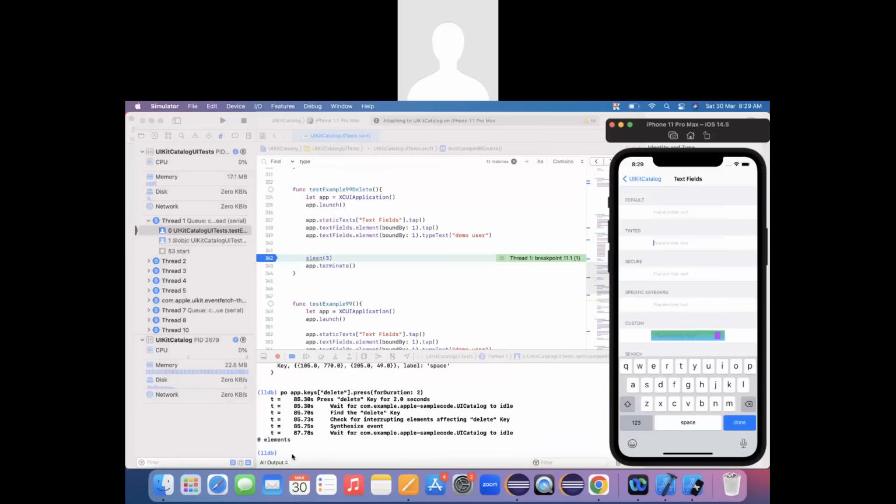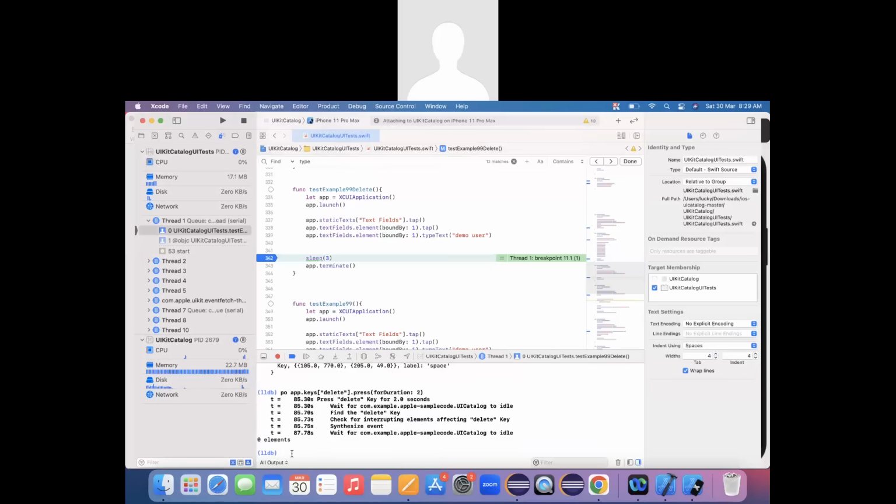Immediately someone may ask me, Surendra, why are you giving it 2 seconds? Why can't we give it 1 second? It's up to you. If you give 1 second and it's getting deleted, that's fine. Ultimately, our objective is to do a press operation on that particular key, which will internally delete the value from that text field. So here, copy this command and update it here.